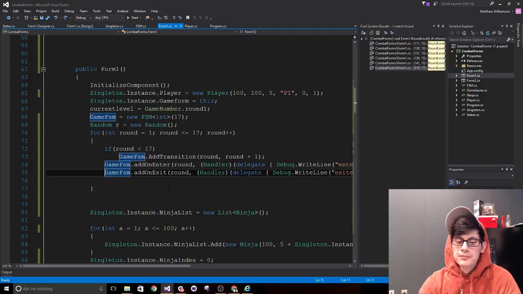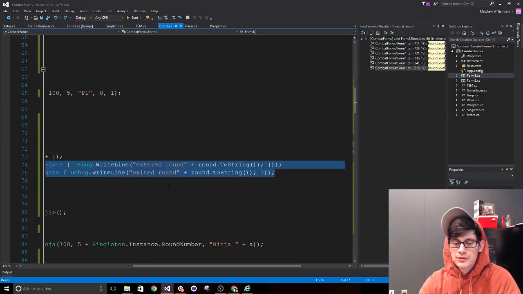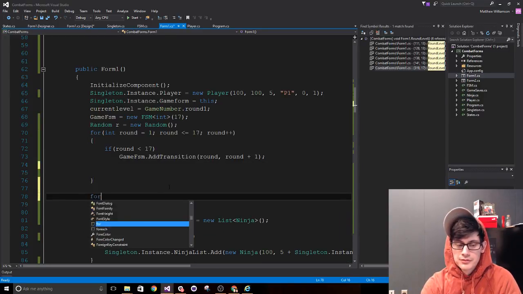Oh, no, that's right. So we add the transitions all the way up to 17, but we add it on internalizer for every single one. I'll just do it outside this loop to make sure.